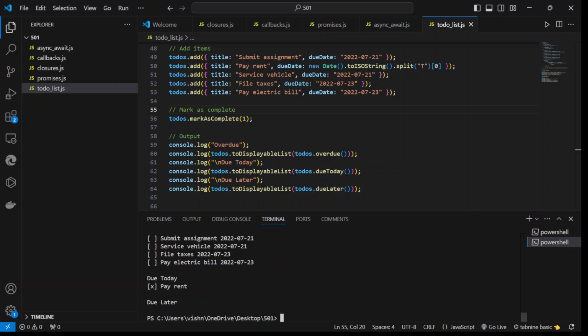Overdue means tasks that were due before today and are incomplete. Due today means tasks that are due today, regardless of their completion status. Due later means tasks that are due in the future.